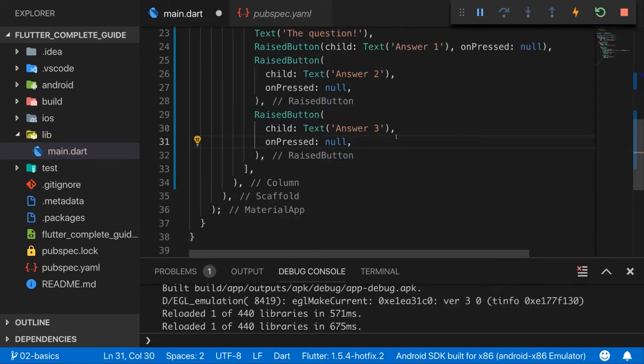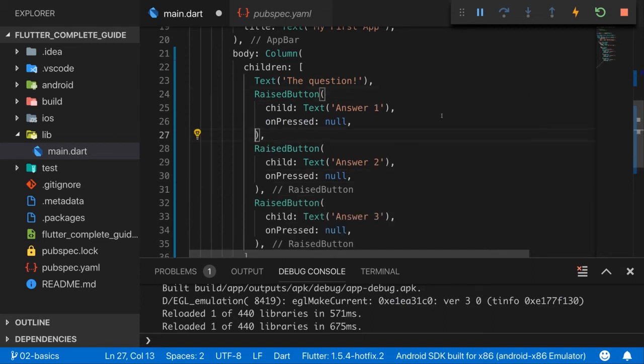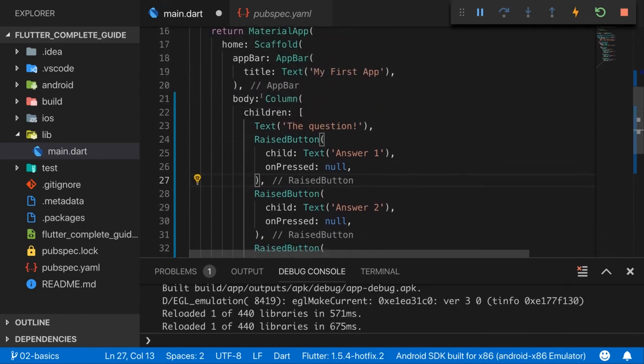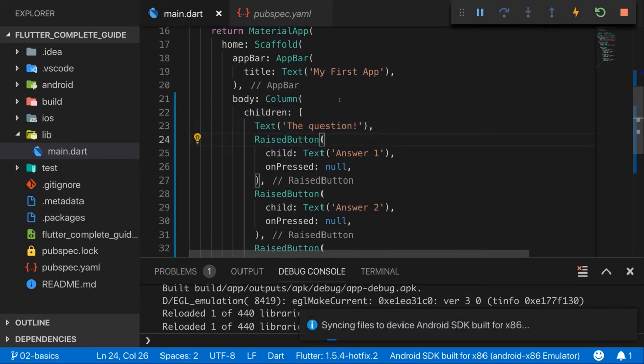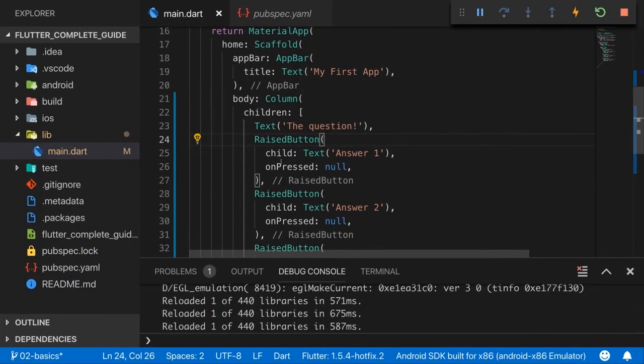And with that, again, I hit my code formatting shortcut so that this gets formatted in a bit of a nicer way. And again, if we add trailing commas like here after null in my first button, then this gets formatted in a bit of a more readable way. So now I added my column widget, which has a couple of child widgets, where we have the text widget and then the raised buttons. And if we save that, now we see our text up here, and then we see the 3 buttons, and they are currently all disabled because onPressed is null.